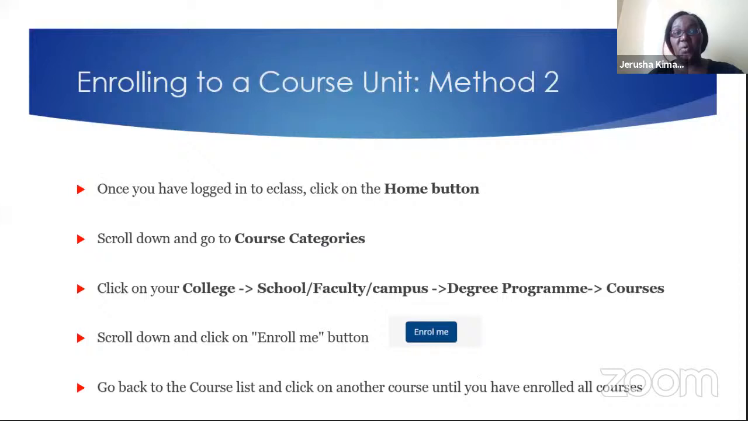Then we have method two. Method two is when you're not sure of the course code. So what you do, you go to the home button, and then you scroll down, you'll see course categories, and then you choose your school or your faculty or campus, select the degree program, and it will list the courses for you. Click on each course, and once you click on a course you need, it will give you the Enroll Me button. Click on it, and then you can go back one step to the list of courses and do the same process until you have enrolled in all the courses.